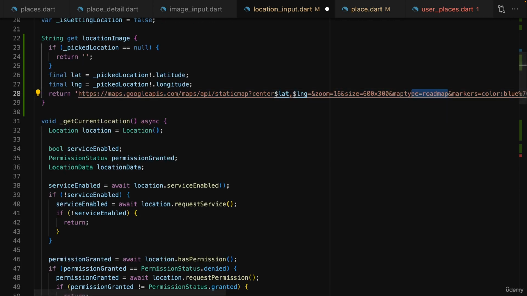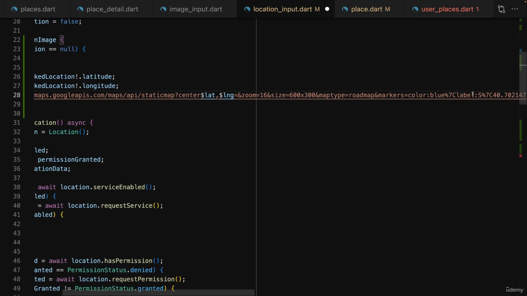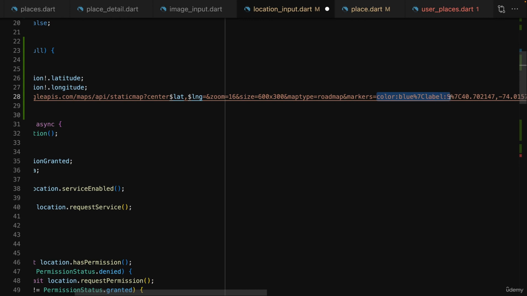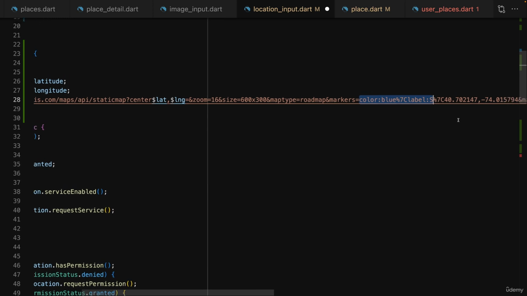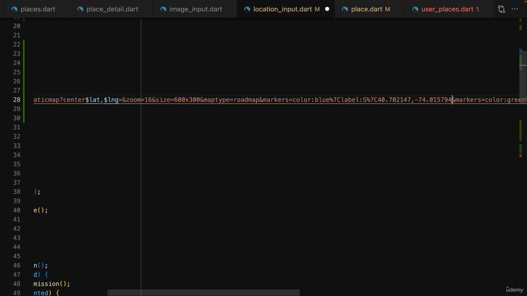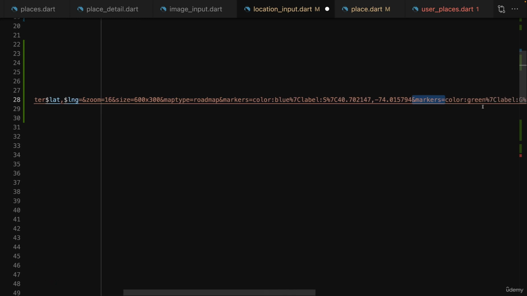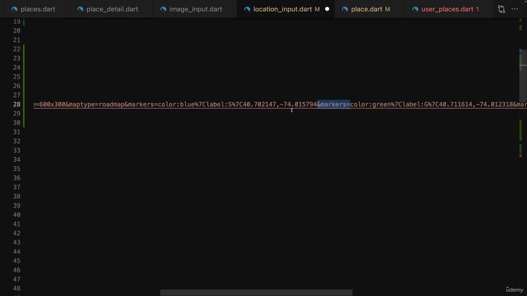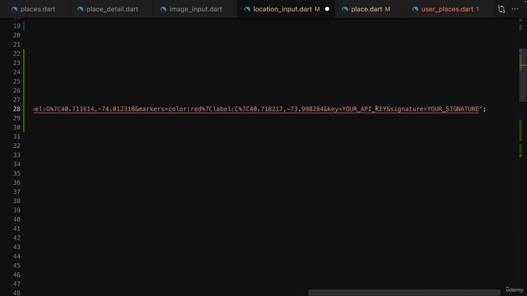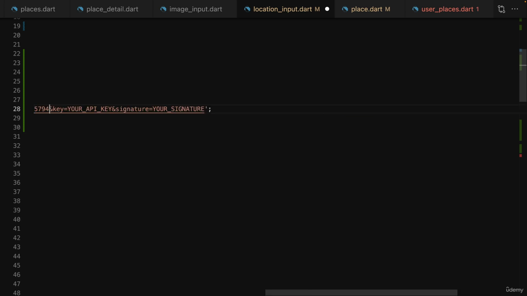Now for the map type, we want to keep road map, but now for the markers, we can delete a lot of stuff here. With that markers configuration here, you simply configure which markers will be part of that image, so you control which pins will be on the map. And here I want to have a marker, but only one. Therefore, you can delete all other markers parts with all their configuration except for the first one. And that will make that URL way shorter. So everything up to and including key is deleted here, because we will still need to add our API key here later.